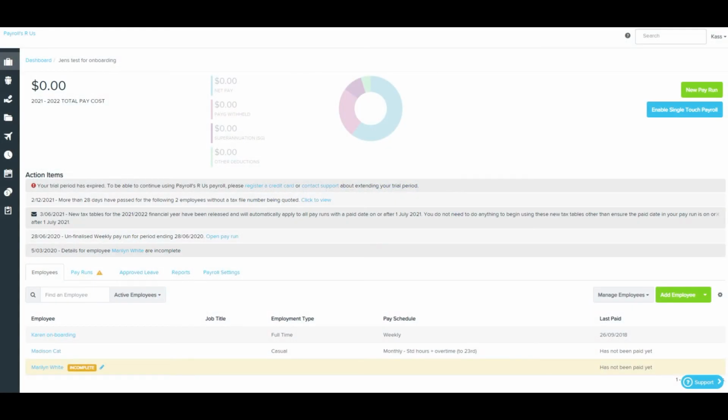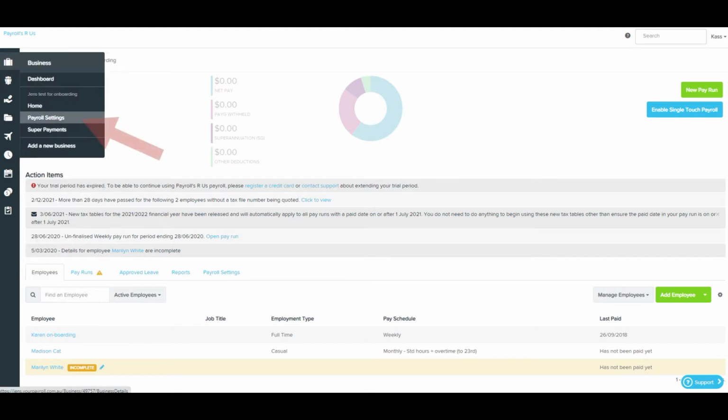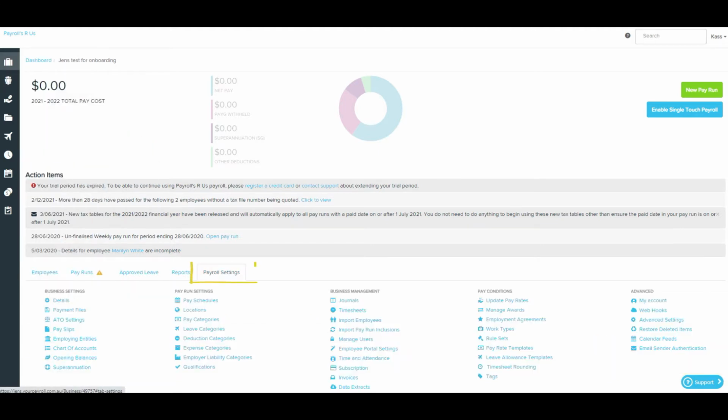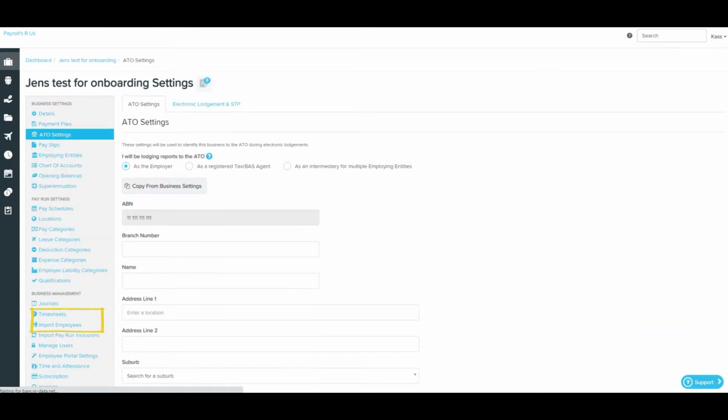The ATO settings can be accessed and updated by clicking on the Payroll Settings tab here or here and selecting ATO Settings. Here you will see two tabs, ATO Settings and Electronic Lodgement and STP. These details will be used to identify this business to the ATO during electronic lodgements.